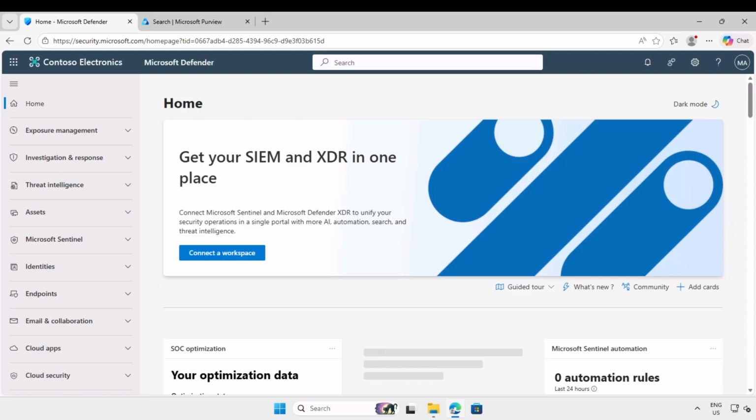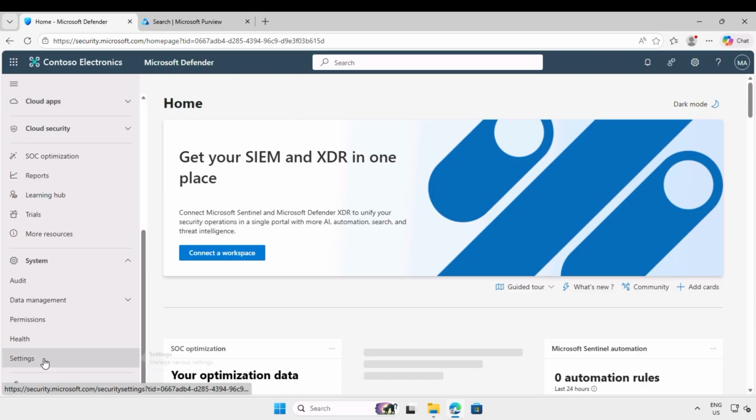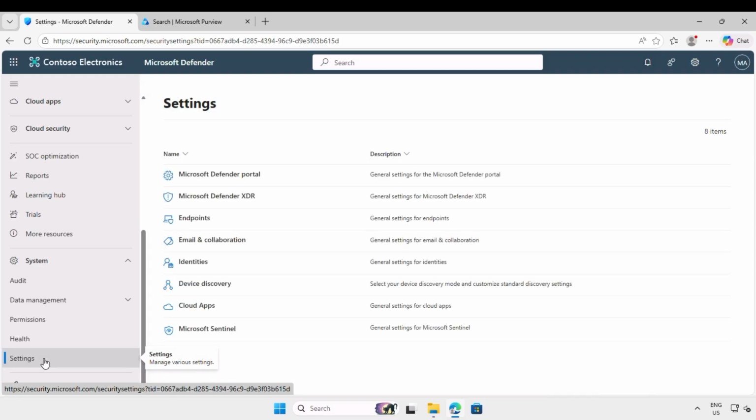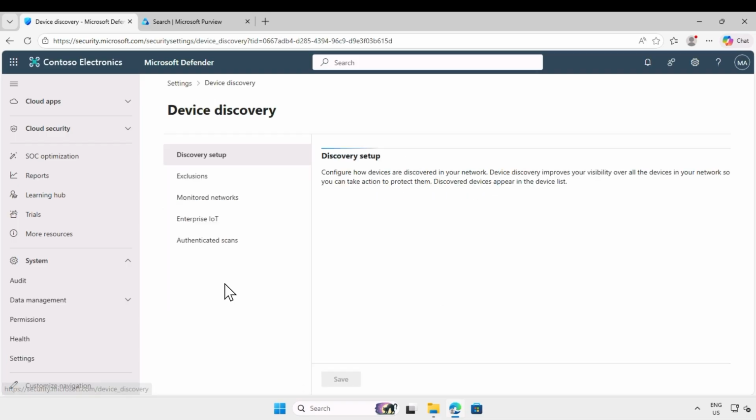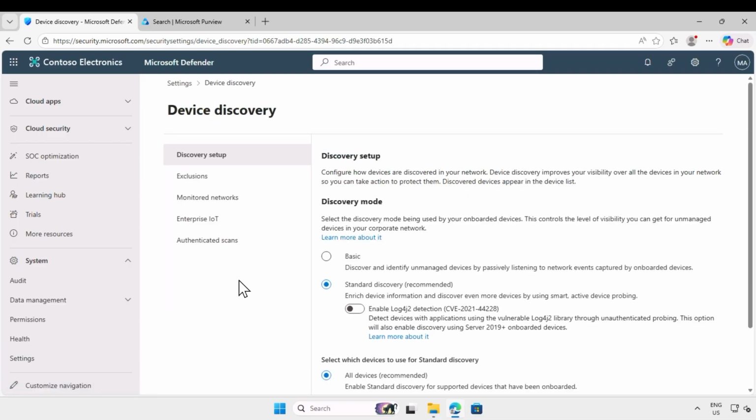We're already logged into Defender for Endpoint, so let's begin by setting up device discovery. We're going to go down to System Settings. In here, let's go to Device Discovery. And let's make sure that standard discovery is turned on. It's already turned on by default. So there's nothing to change.